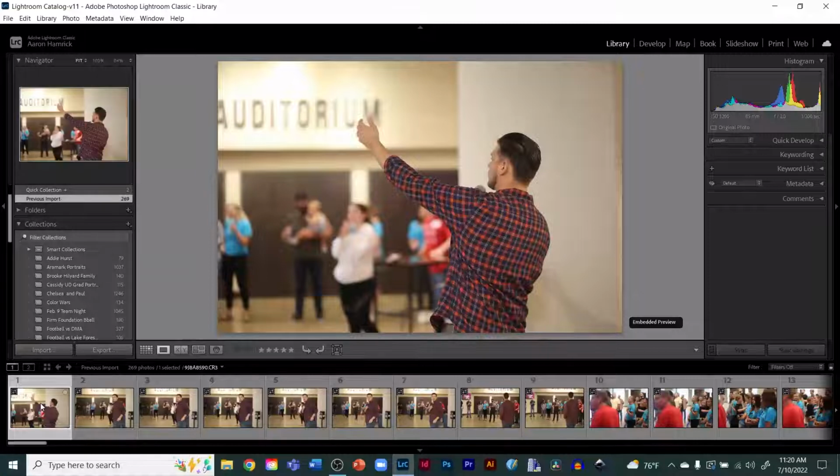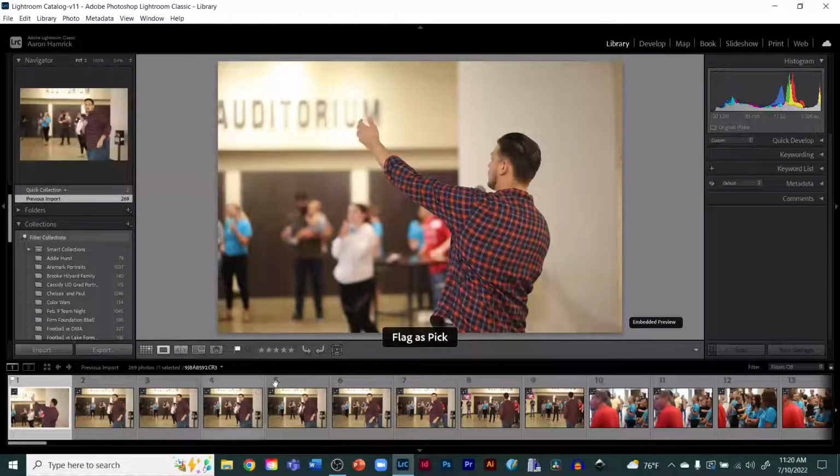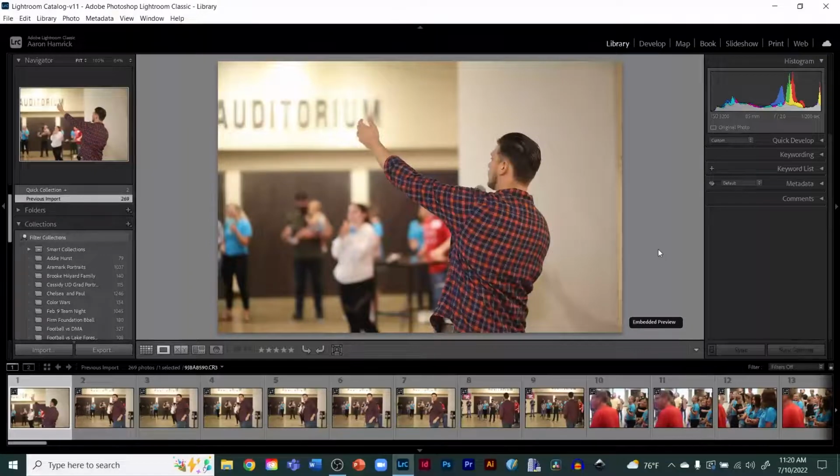What do they call it? If I hit P, they call it flag it. There he goes. You see where it said flag as pick? And then I'm going to hit Control Z right now to get rid of that. So I'm going to flag a pic. So these are flagged pictures, and you'll see a little flag icon. I don't want to pick the first one.